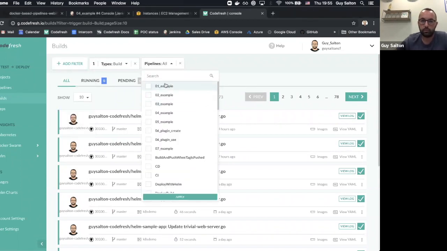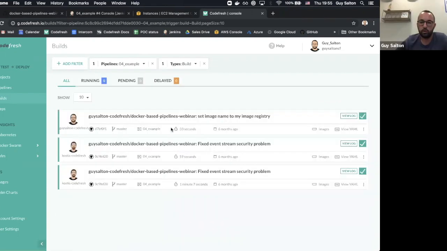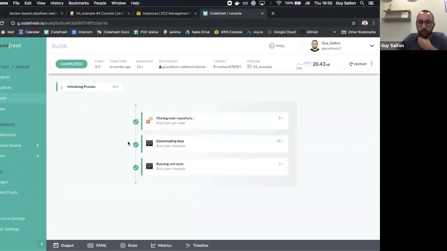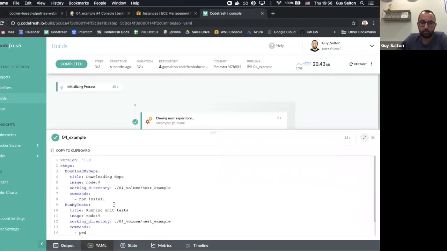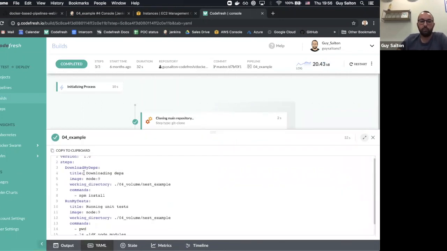Let's see. Yes, it was in Codefresh, he said. In Codefresh. Okay, so I showed that I had this pipeline, right? And this was the YAML file, right? So in the first step, I downloaded the dependencies, then modules.